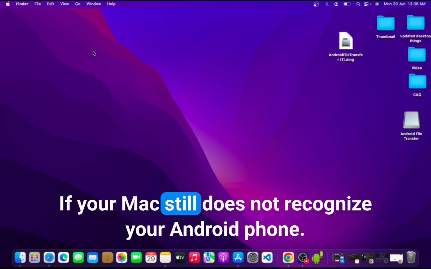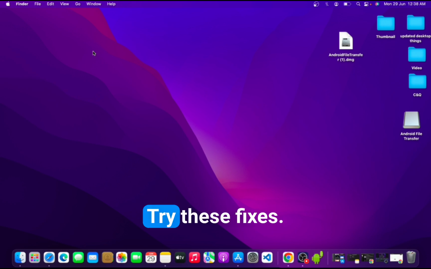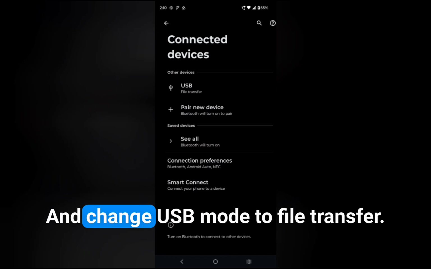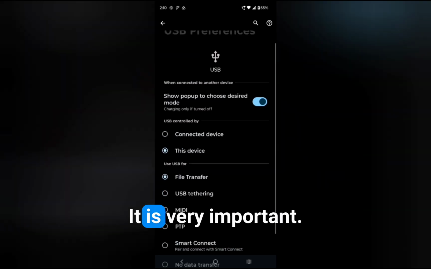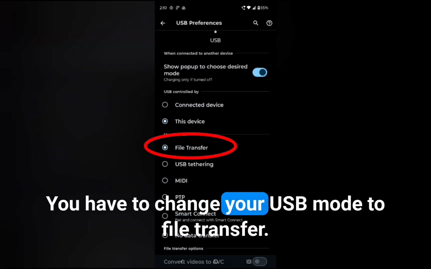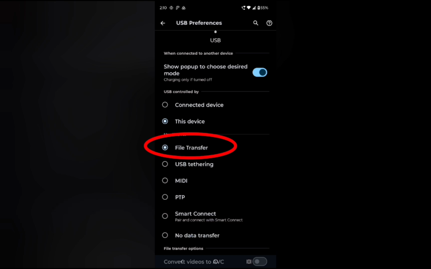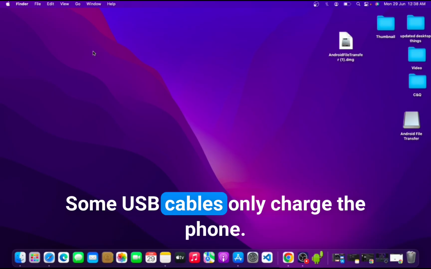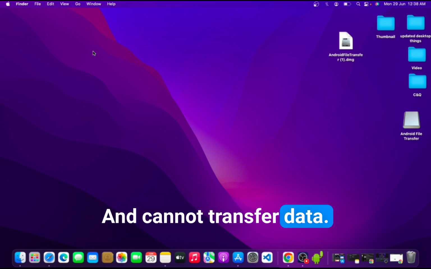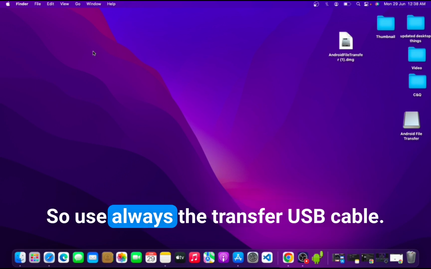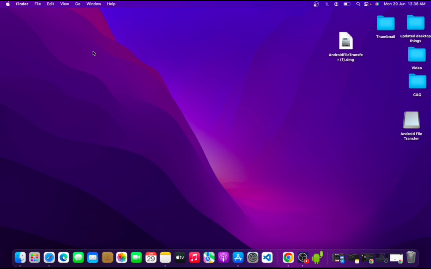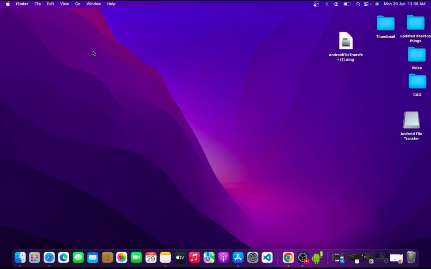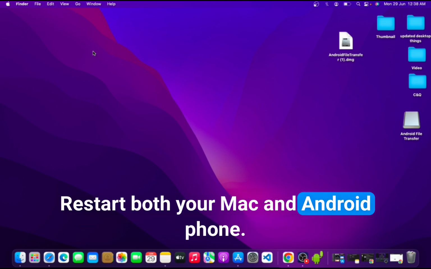If your Mac still does not recognize your Android phone, try these fixes. Unlock your phone before connecting and change the USB mode to file transfer. It is very important. You have to change your USB mode to file transfer. And use a data USB cable. Some USB cables only charge the phone and cannot transfer data. So always use a data transfer USB cable. And try another USB port if the current USB port won't work. Restart both your Mac and Android phone.